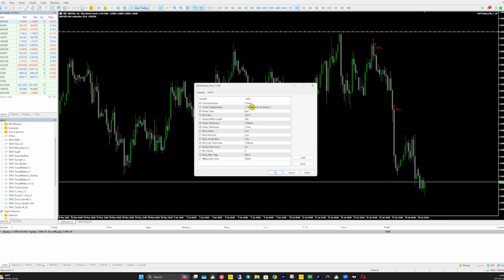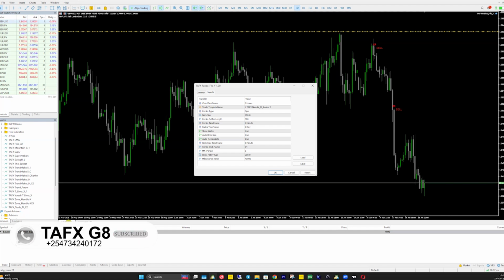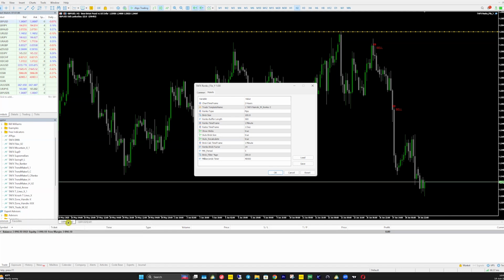What is a traditional setup? The traditional setup is whereby you set the exact brick size that you want to be formed. Let's say, for example, you want bricks of 5 pips. Say you're trading GBP USD, and you'd like every brick to be formed of 5 pips, or $5. This means that in every 5 pips, a new brick will be created automatically, or it will start forming a new brick.